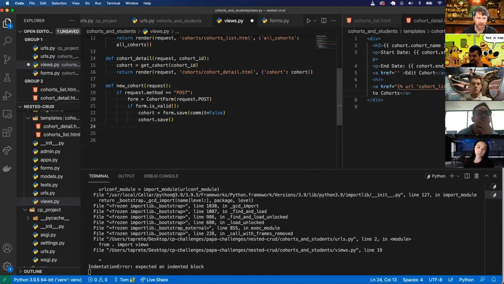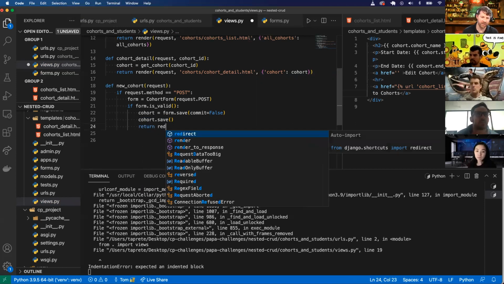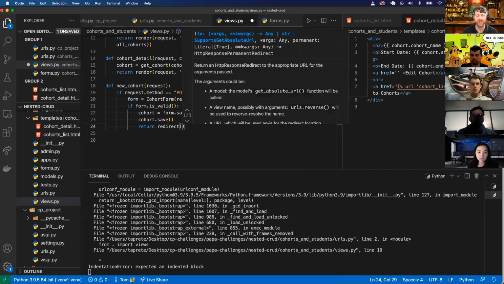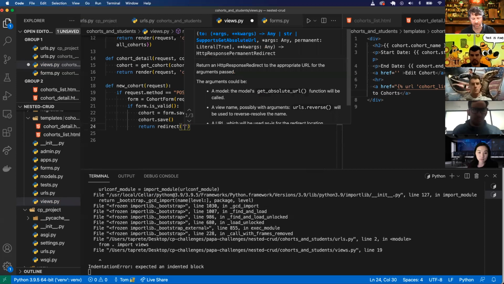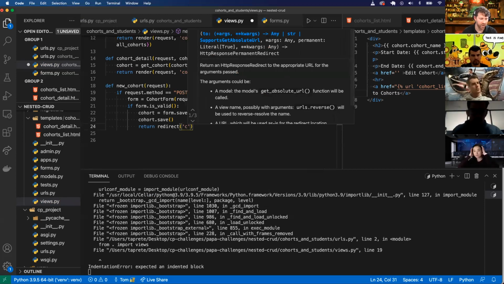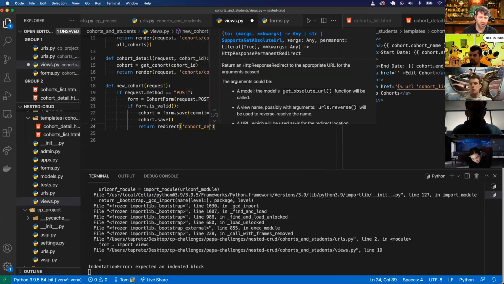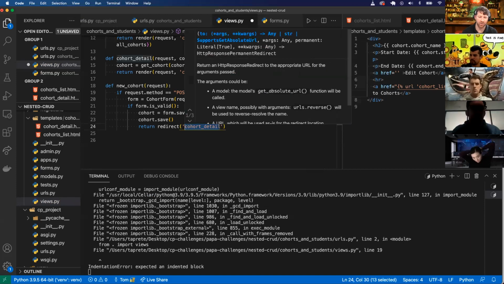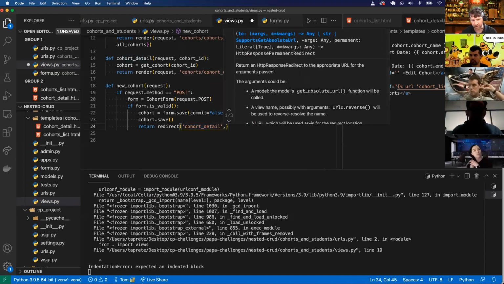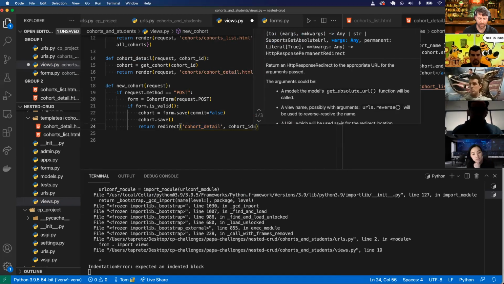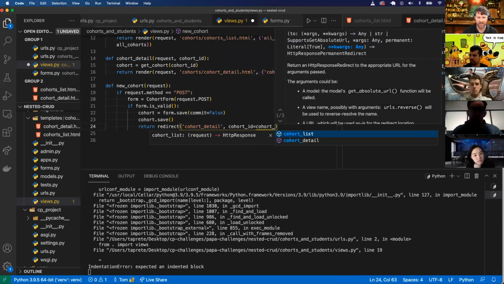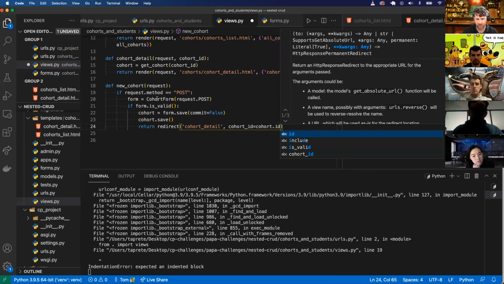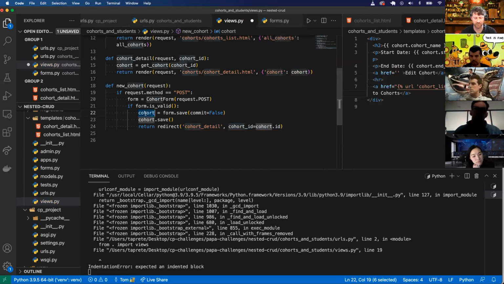And after we save it, we're going to do the return. We're going to redirect the user to this individual cohort that we just created. So we're going to redirect the user to the cohort_detail name page. And what we're going to pass in there is the cohort's ID, the new cohort.id. And that's why we explicitly say don't save it right away.